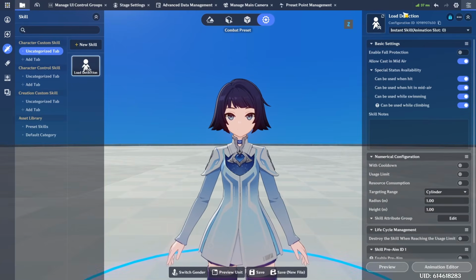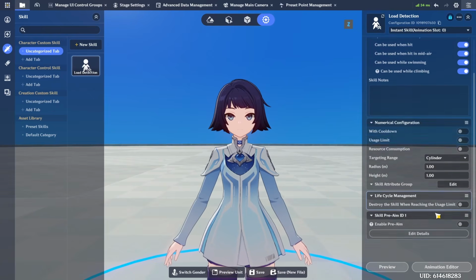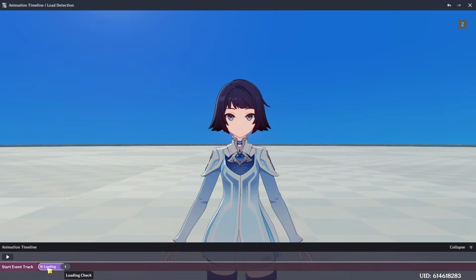So this is important because some logic needs the player to be loaded to let it run, such as floating interaction pages, which is pretty important here. So I have an instant skill, and under the animation editor, I put the node graph so that when the skill is cast, the node graph will run.